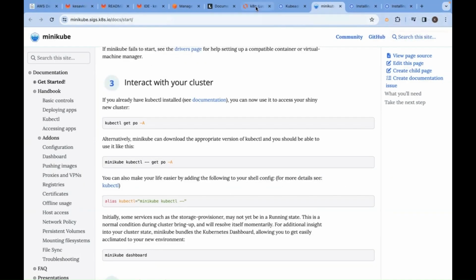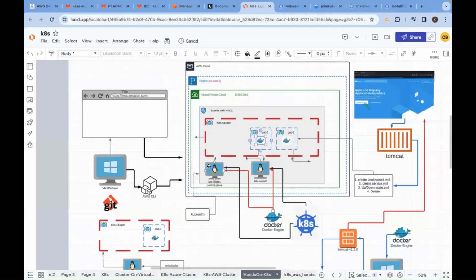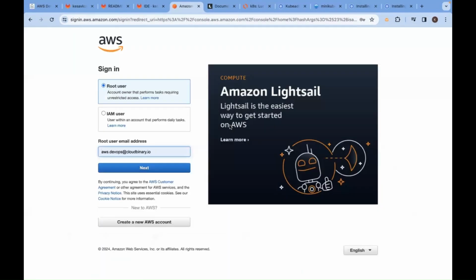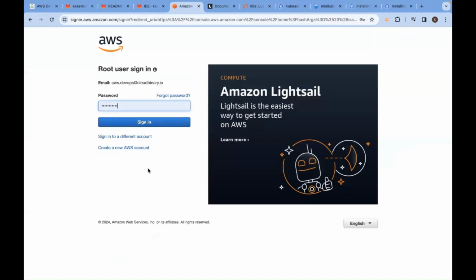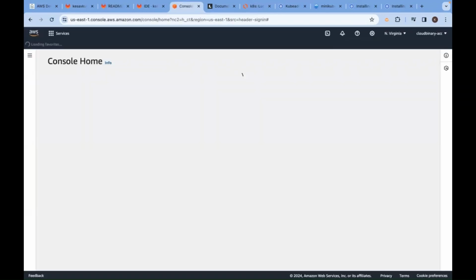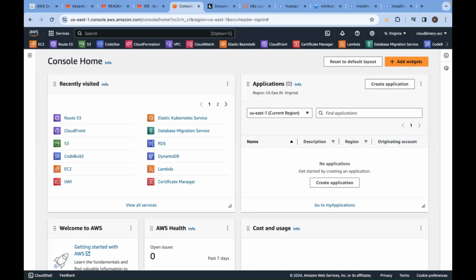Let's continue with the step-by-step execution. We are going to log into AWS. Here we have AWS. Let's click on it. Log into AWS. We are connecting to the root account. Successfully, we logged into AWS.